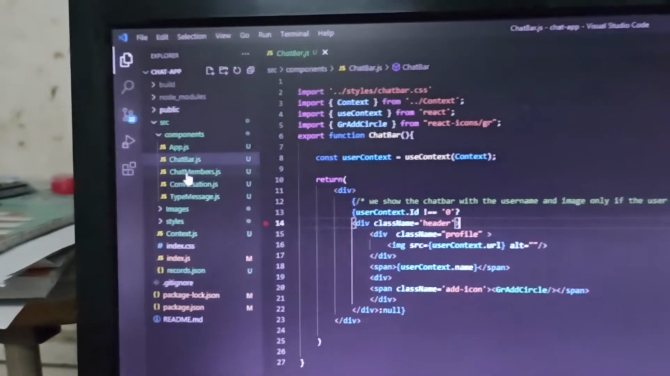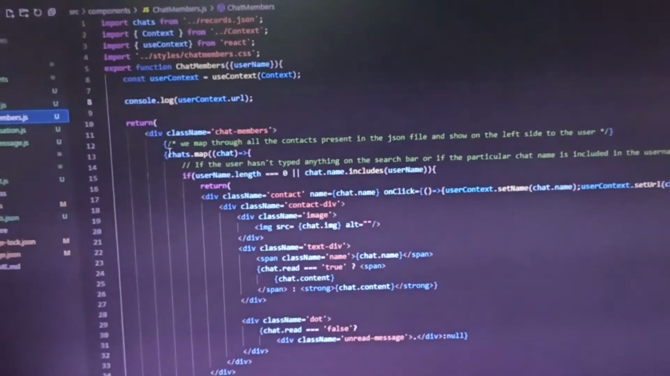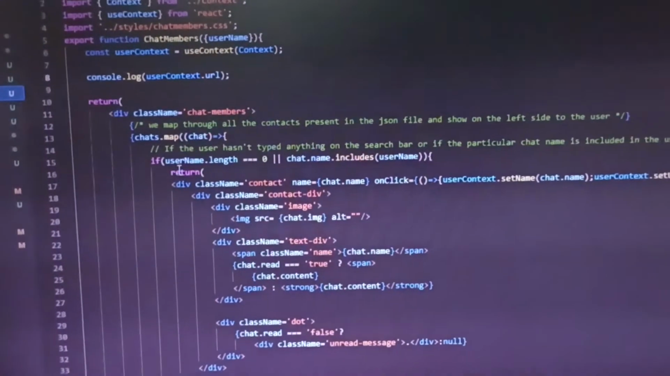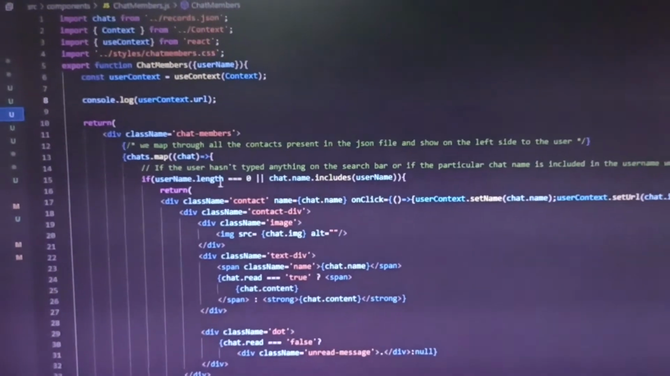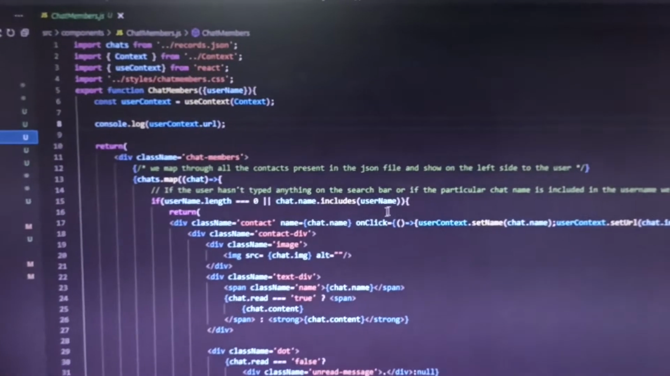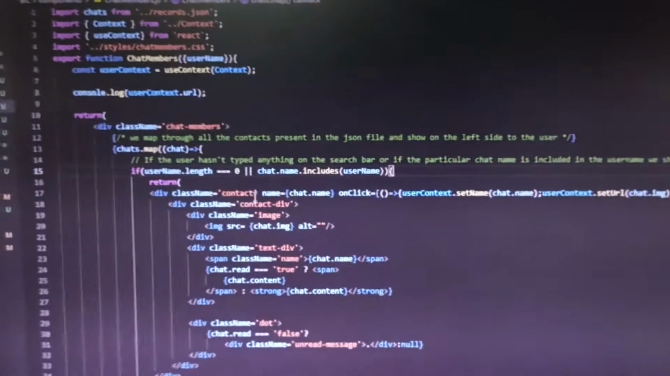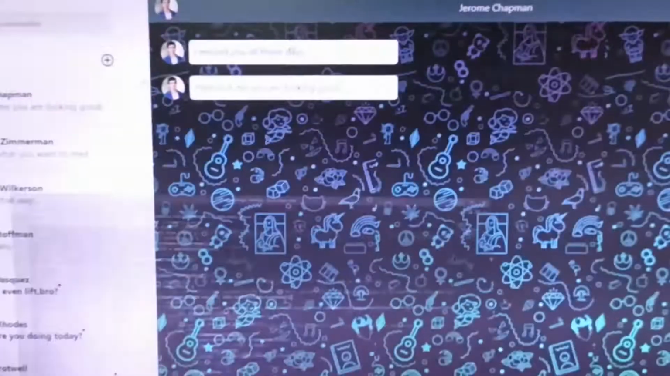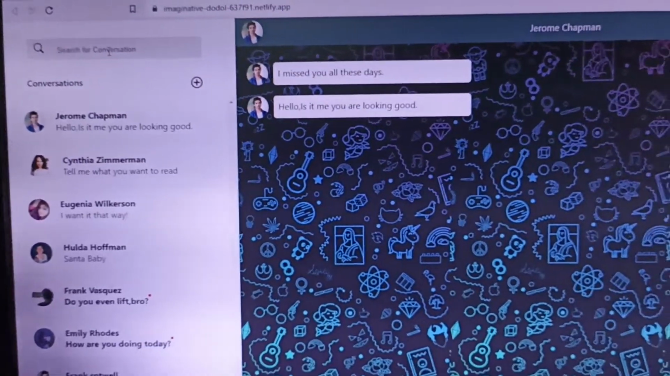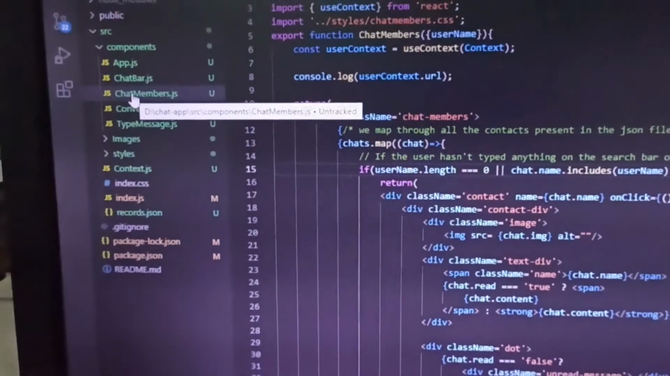So let me go through the chat members. So yeah, even in here we will iterate through the chats, and we'll map through all of the chats and display the chats over here. So in here, if username.length is 0, that means the user has not typed anything on the search bar. If that's the case, or if whatever the user has typed is present in the username, then we will display that particular contact. So that's what it means. That is the reason why if you type in anything, it will filter out and show you the results. So this is all for the chat members.